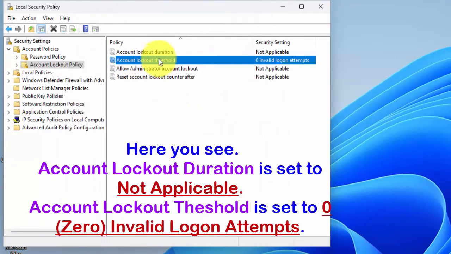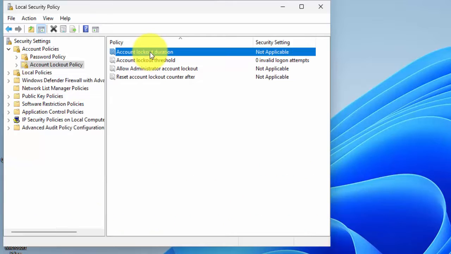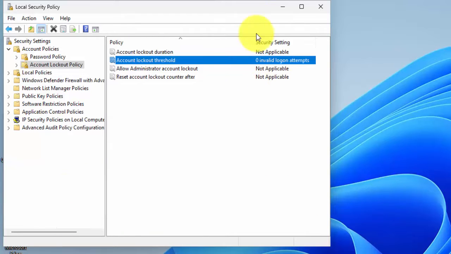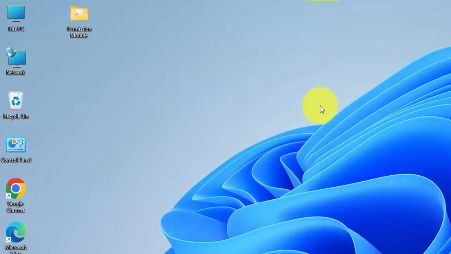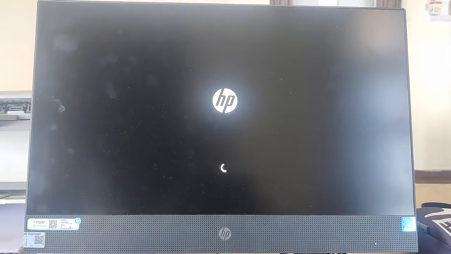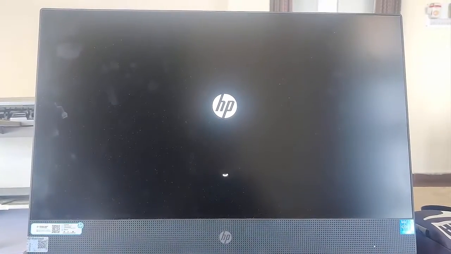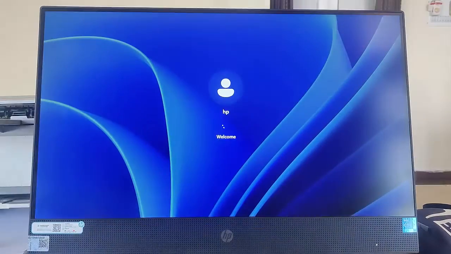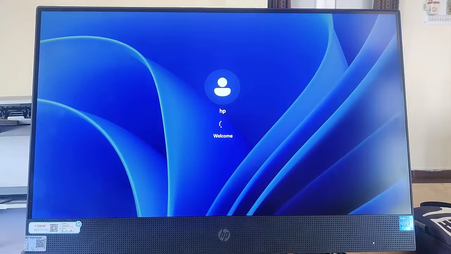Once the account lockout threshold becomes 0, the other lockout policies become not applicable. So close the window and restart your PC to apply the changes in the account lockout policy. Once you restart your computer after applying the account lockout policy settings, your computer will never lock the Windows account again, whenever you make multiple failed login attempts on your PC.